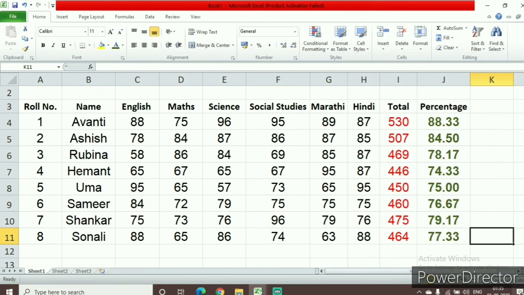Okay. So this is the percentage, and how did we find it? By using autofill. Okay. This is a wonderful shortcut to quickly complete the work. Okay.